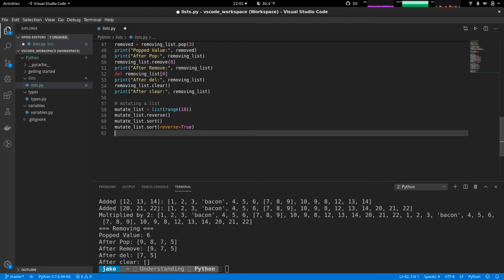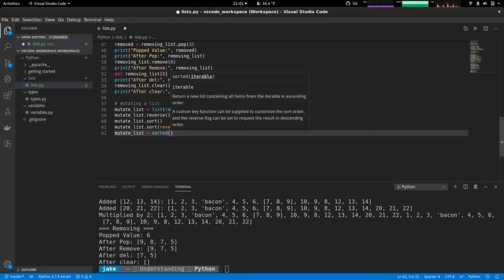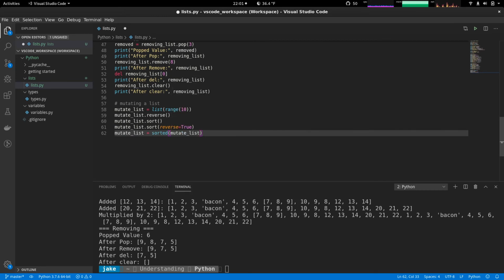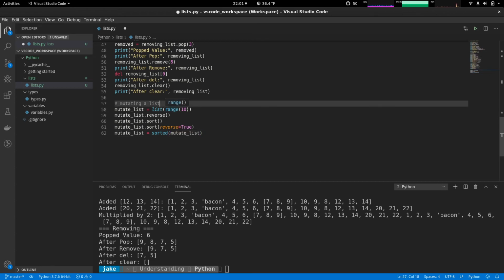Now we can do sorting with the sorted method. So mutate list is equal to sorted and then mutate list. With sorted, you can also reverse that, but I think this list has bounced back and forth more than enough for this example. All right, I'm going to put in some print statements so we can take a look at what's going on.